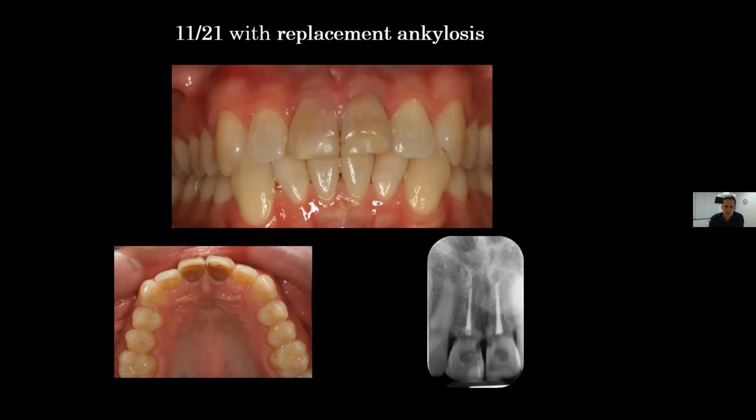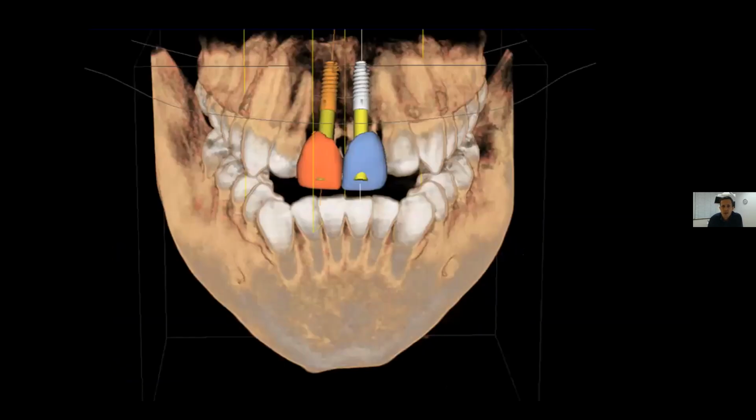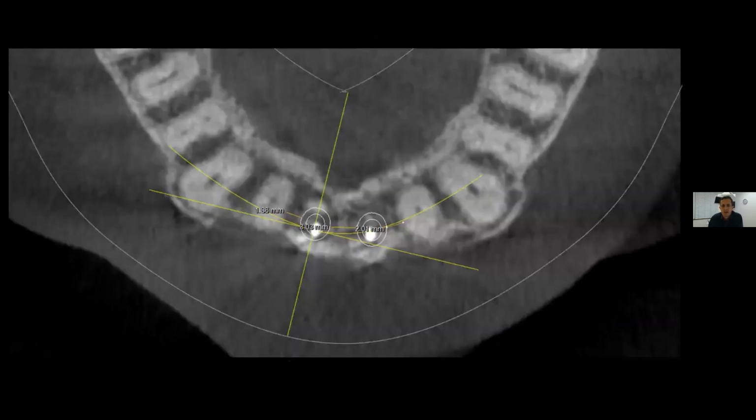So from a functional point of view, if the biology allows for it, I would rather have 2 implants to share that load of anterior guidance. So that is what we planned and tried to put into place. If we look at the CBCT, we can see that the biology did allow us to have at least 3 millimeters between our 2 implants and more than 1.5 millimeters between the implant and the tooth. So that was favorable for the placement of 2 implants.